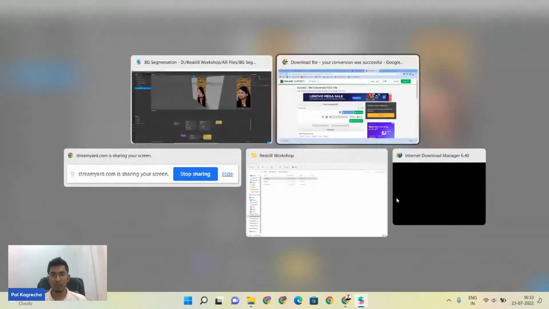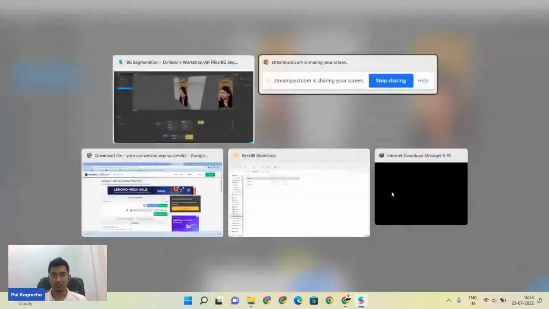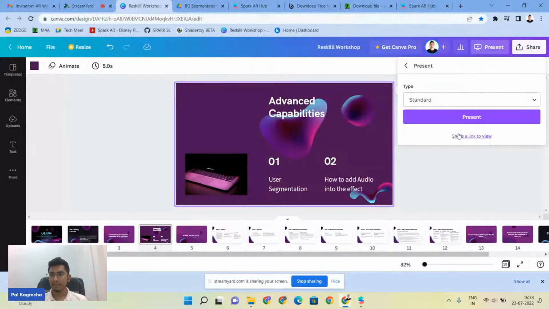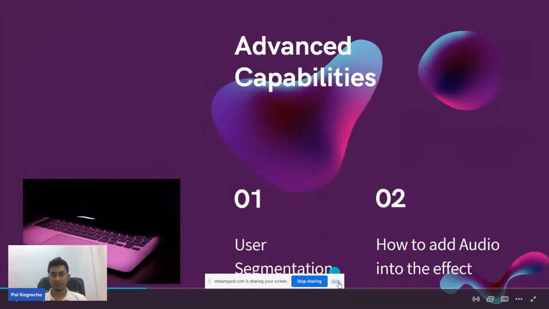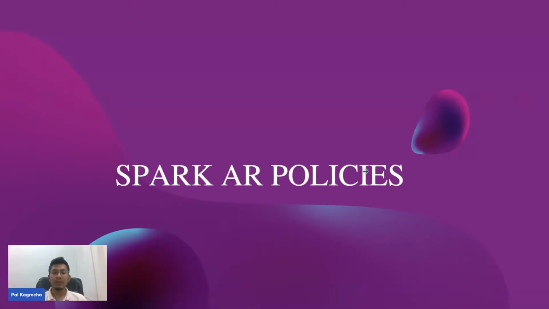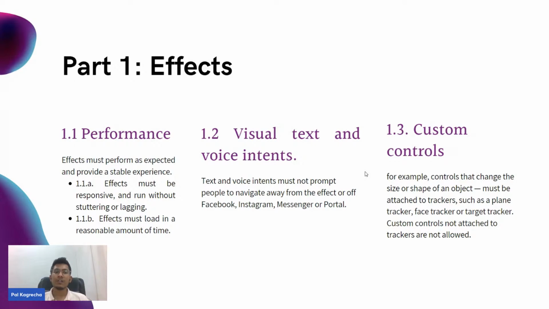Let's go back to our presentation. We'll be looking at the Spark AR policies. The first part is part one, effects. The first point on that is performance.